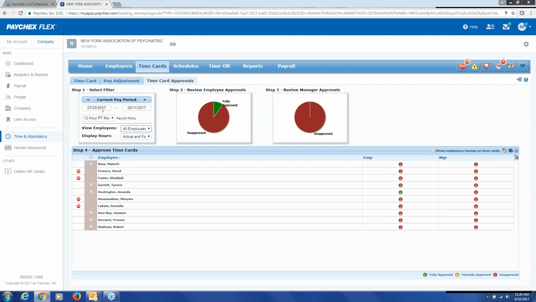You're going to make sure your time period is correct, and the payroll policy. I find that even in the old system, that never actually worked. It didn't matter what I put in there because it would just give me everybody anyway. So you can try, it might filter, but for some reason that filter never worked before, and it's not working here.